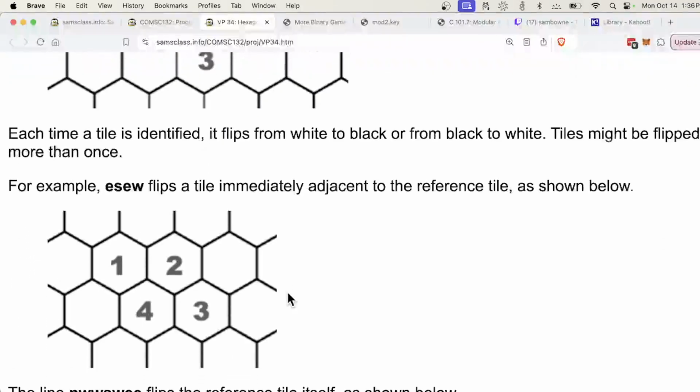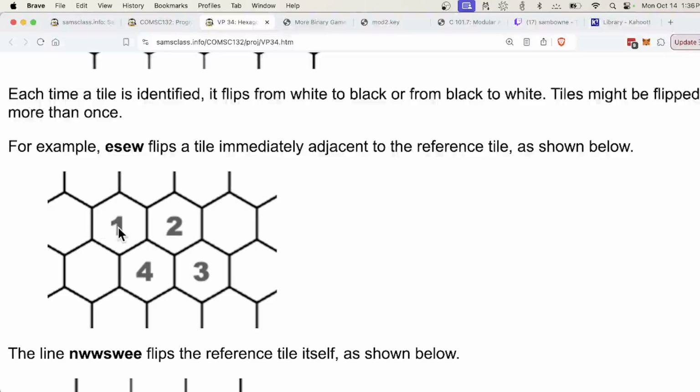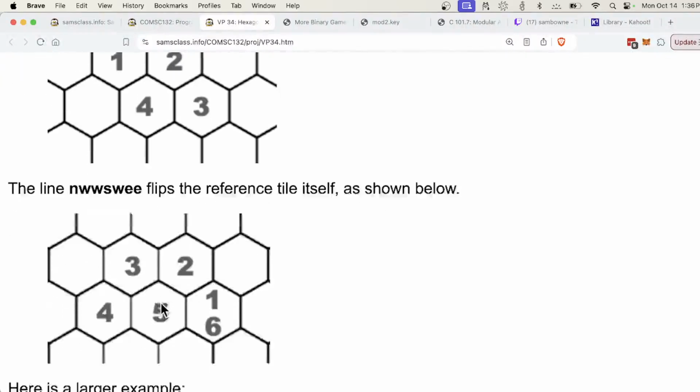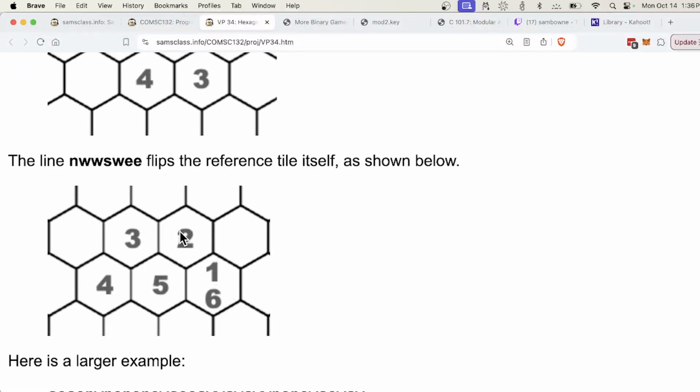And here's another one, east, southeast, west. That gives you this tile right next to the one you started with. And here's one that takes you back home. Northwest, west, southwest, east, east. You end up right back where you started.